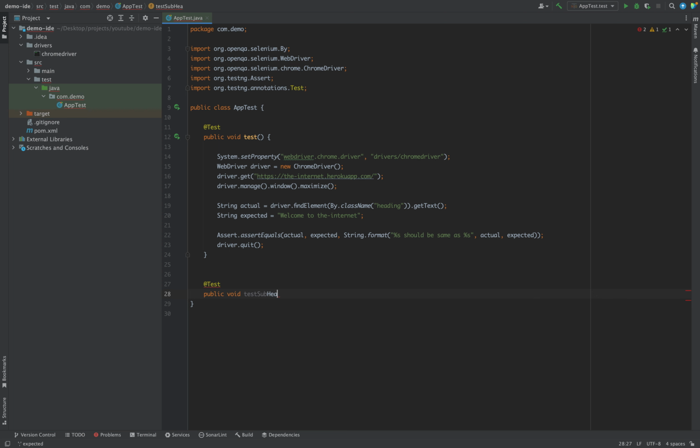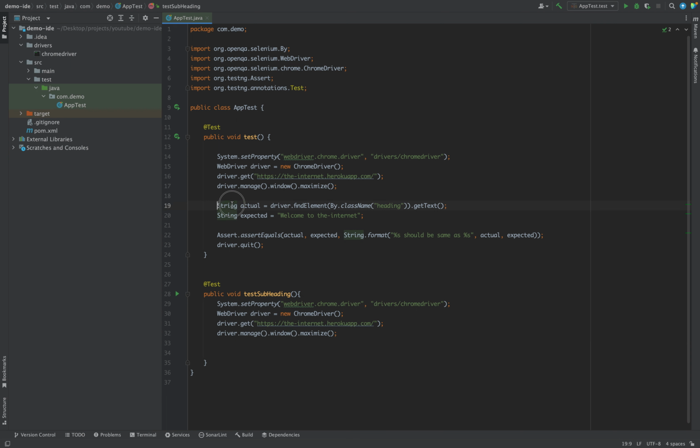subheading. Okay, then this is a test case. We have to launch a browser, then we have to open the site, and we are also maximizing it. So let's copy this code, let's copy everything.